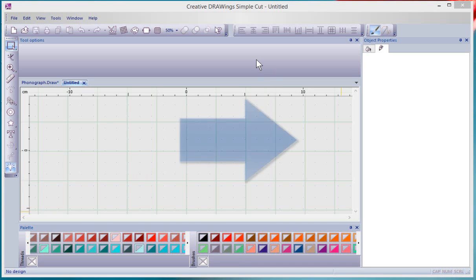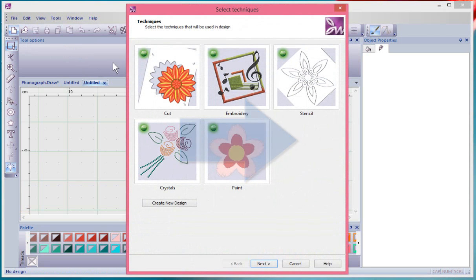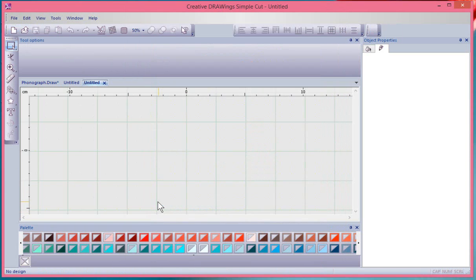In this video, we're going to look at the stencil technique. To get started, we'll create a new design, turn off the cut, embroidery, crystals, and paint techniques, and just leave on the stencil technique, and say create new design.